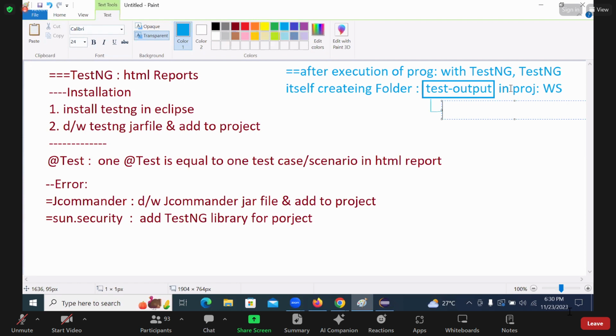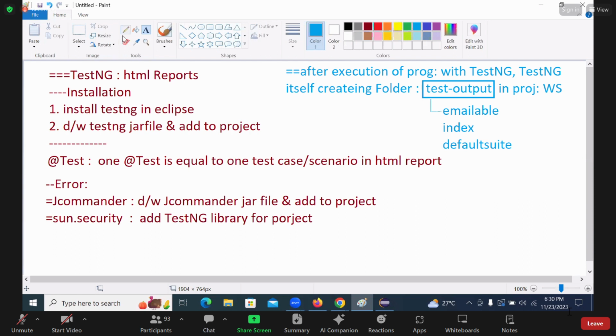In that folder, you will get the report. One is emailable report, another one is index, and then default sort. One will be taking with emailable report, and taking with index, and taking with default sort.